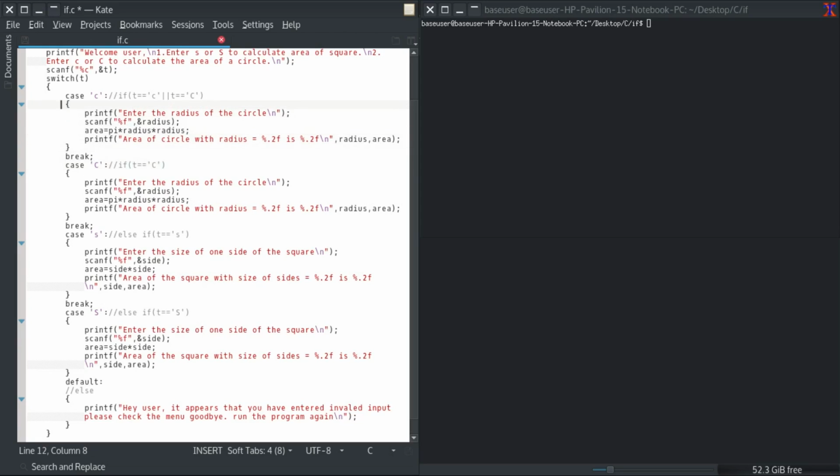And now here we are checking only small c. So we remove this. So this is the equivalent. So what's going on? Switch my t to c, which means check if t is equal to small c, execute this. Else if c is equal to capital C, execute this. Else if c is equal to small s, execute this. Else if c is equal to capital S, execute this. Else execute this. So we are gonna run this now.